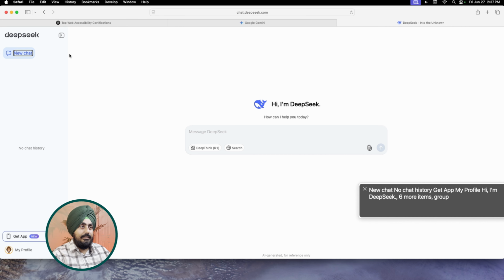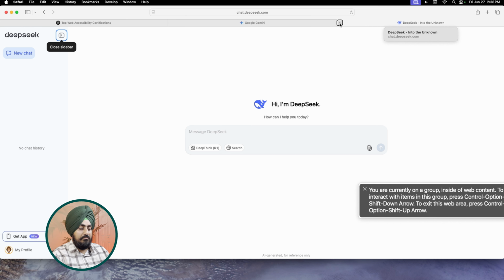I'm gonna press tab now. It says close sidebar, but it was not announced. Let me do shift tab. Leaving DeepSeek. Entering tab bar, 3. My focus goes to the close button within Safari. I'm gonna press tab now. Leaving tab bar, 3 tabs. Entering DeepSeek. It's not announcing the correct ARIA label for the close sidebar, even though they have a tooltip.